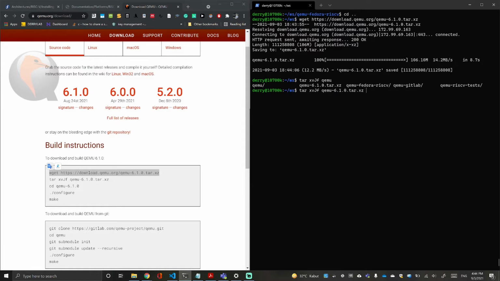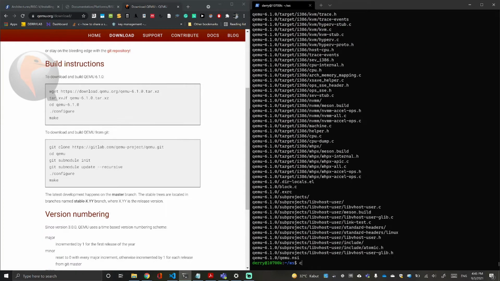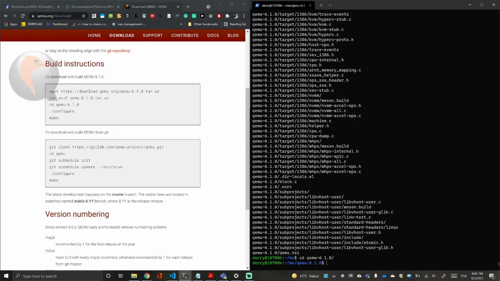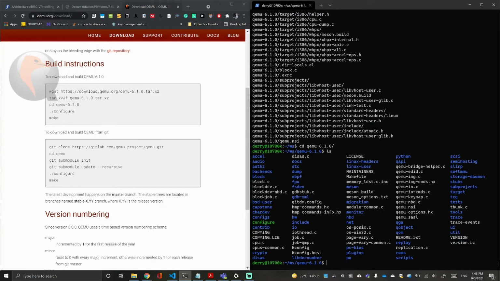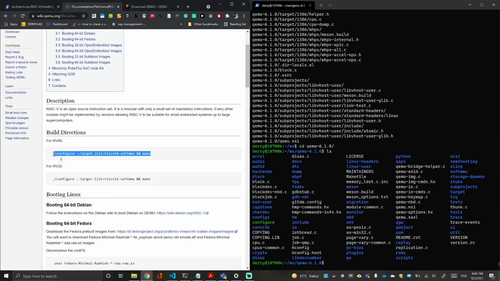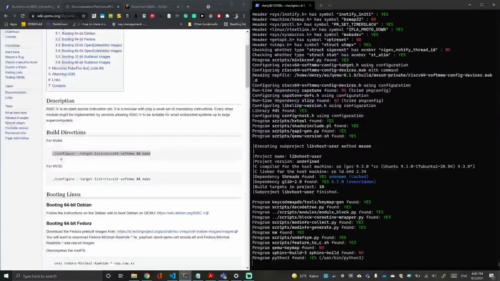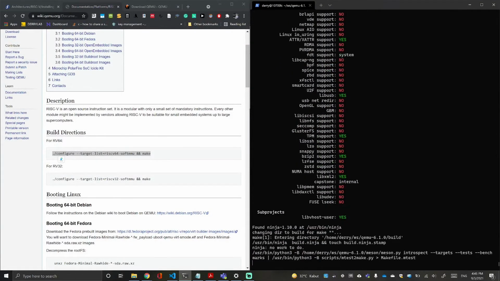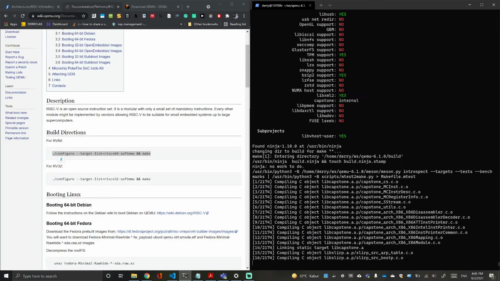QEMU 6 tar. Okay, we have the QEMU directory. Now let's configure this QEMU by using this tutorial. In this video I want to run the 64-bit RISC-V, so what I need is this command. This will build a QEMU for RISC-V 64 system. Since the configuration is finished, we continue with the compile process.